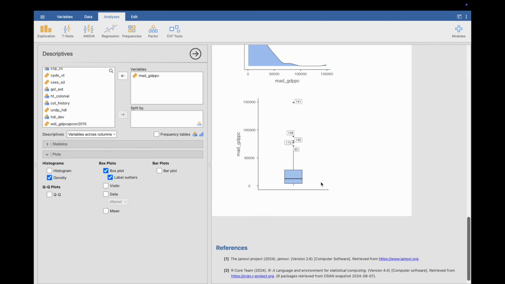Does this variable have a lot of outliers? What does that tell you about this variable? Where do most of the outliers lie?